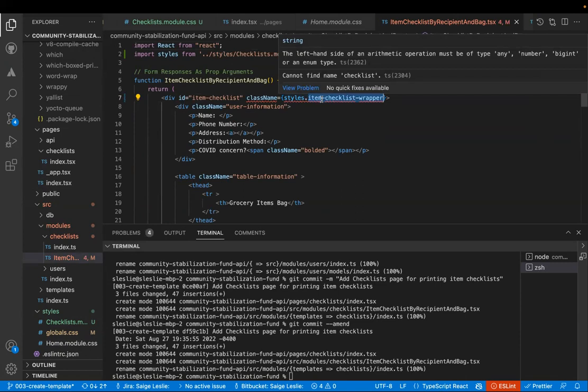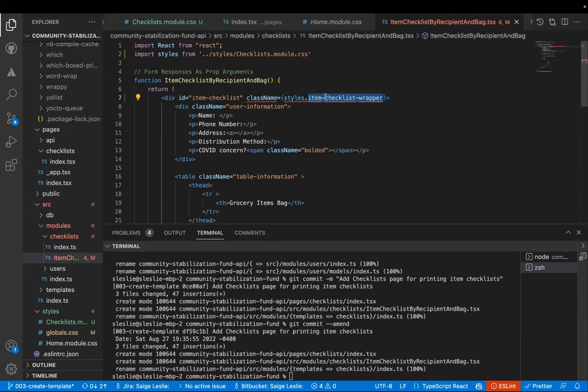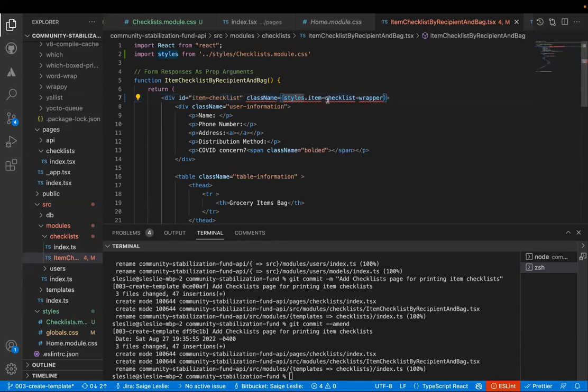The first issue was the typing. So dashes, the left hand side of an arithmetic operation. So this thing, it doesn't even know what this is, right? It cannot handle hyphens, right? That's why it's complaining, because it doesn't know how to use a hyphen as a key of the styles object. But if I change it to underscores, it understands underscores as spaces. And so now it can use this as a key of styles.